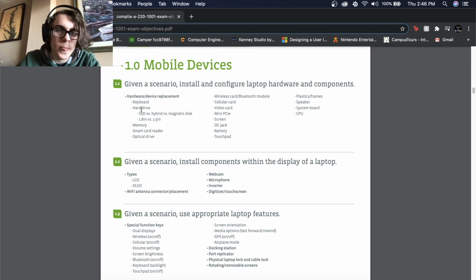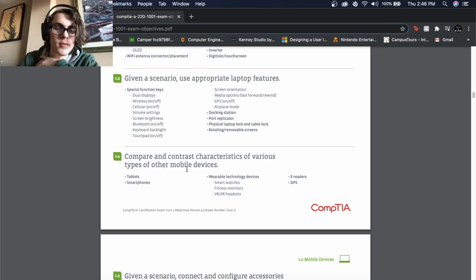I'm going to go through hard drives. So like you have to know that some of the average sizes in mobile devices like laptops are 1.8 inch and 2.5 inch. You have to know kind of what all of these names mean. Like what is a mini PCIe? What is a display? Stuff about DC jacks, like how they get bent, and so on. We're going to go through each of these sections individually and talk about them.